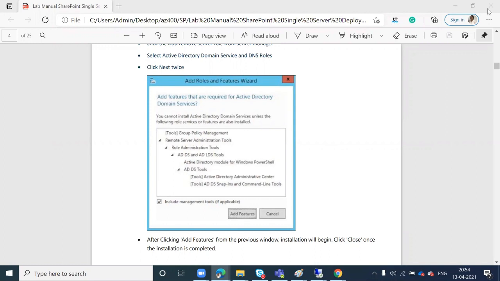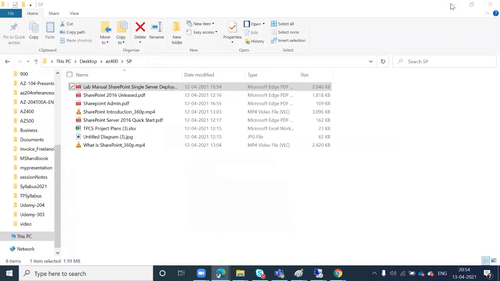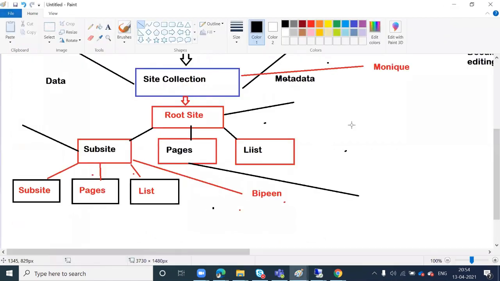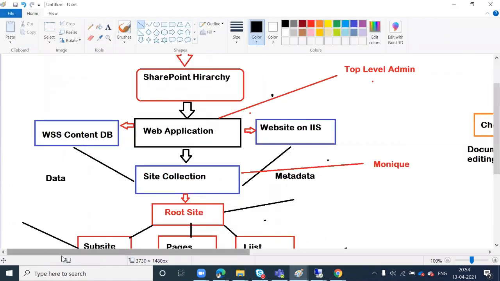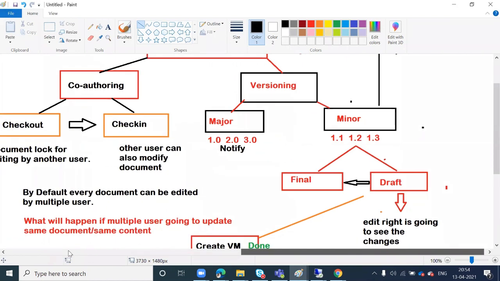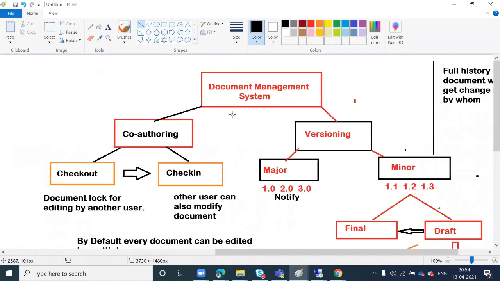So this is what the DMS is going to give us as an organization, how we can manage my content from here to here, from a document management system to co-authoring, to versioning, to checkout, to check-in, to major, to minor.